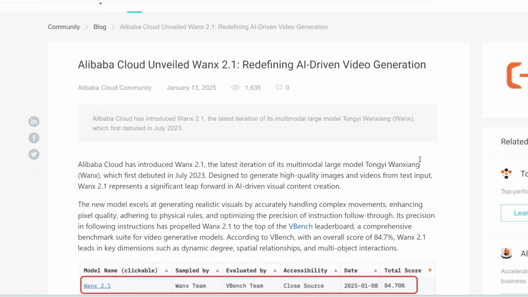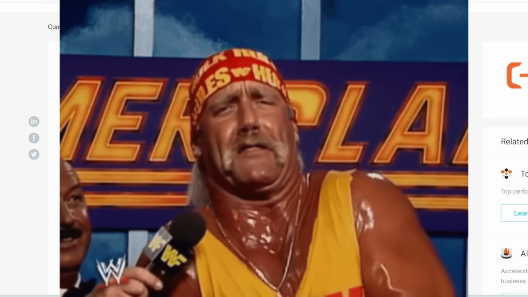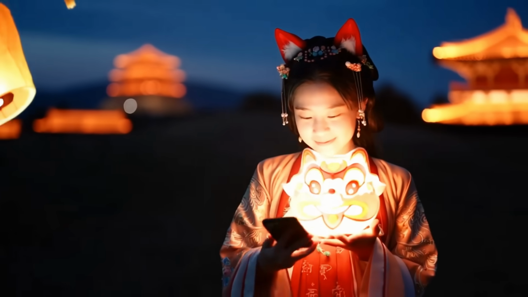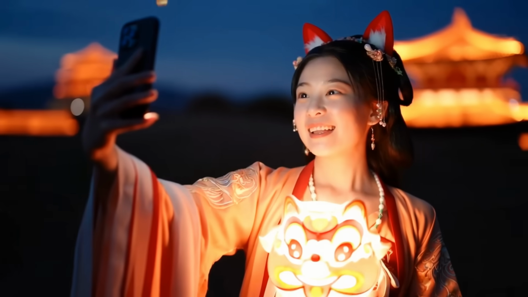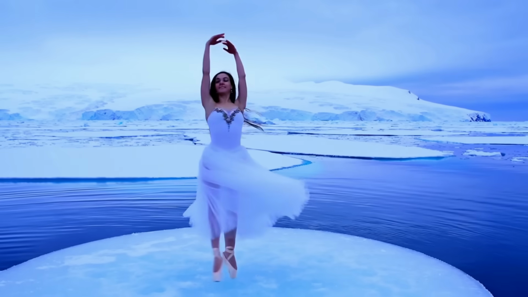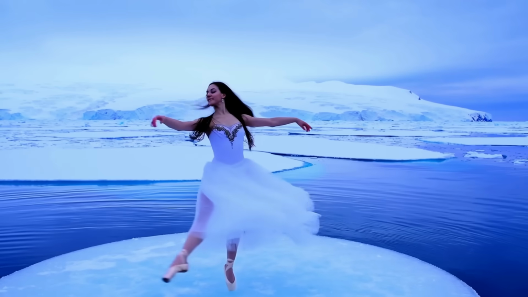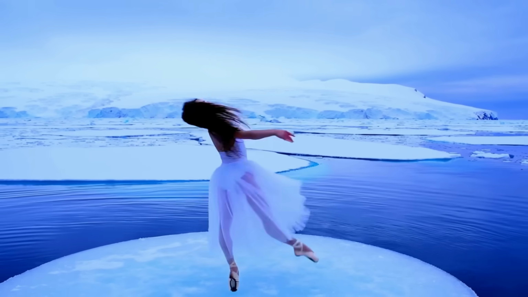In other AI video news, Alibaba has released their latest video generator called Wanx. Is that how you pronounce it? Wanx? Anyways, the generations from this model are actually really good. It even beats some of the top paid models out there. Now, you can currently use it for free on their interface called QuenChat.